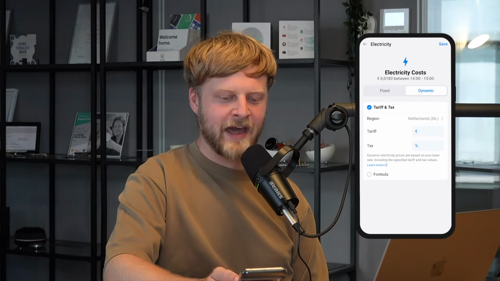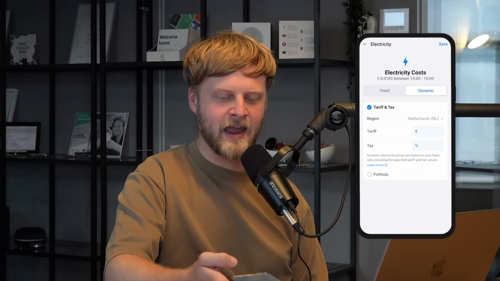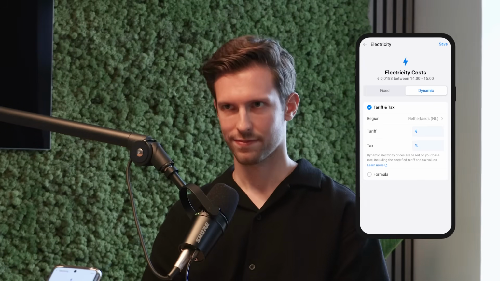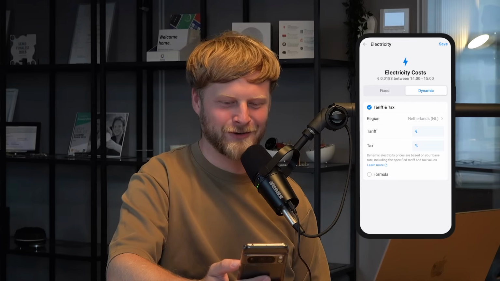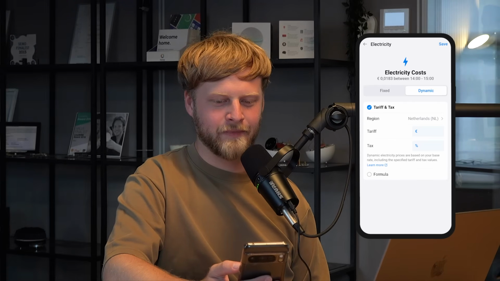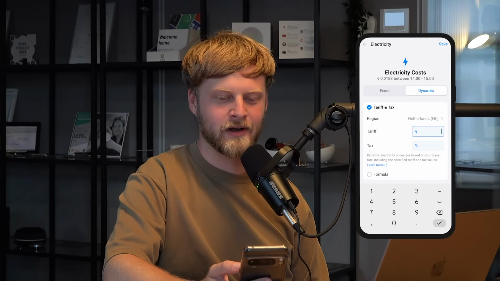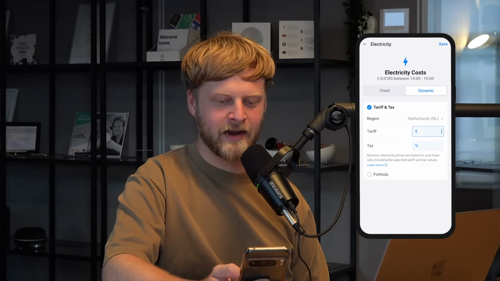What you can also add now, on top of the tariff, is your tax, since usually you also pay tax in the country where you live on top of that tariff. And you can add an additional fee that the energy provider charges. Some providers have that. Exactly.